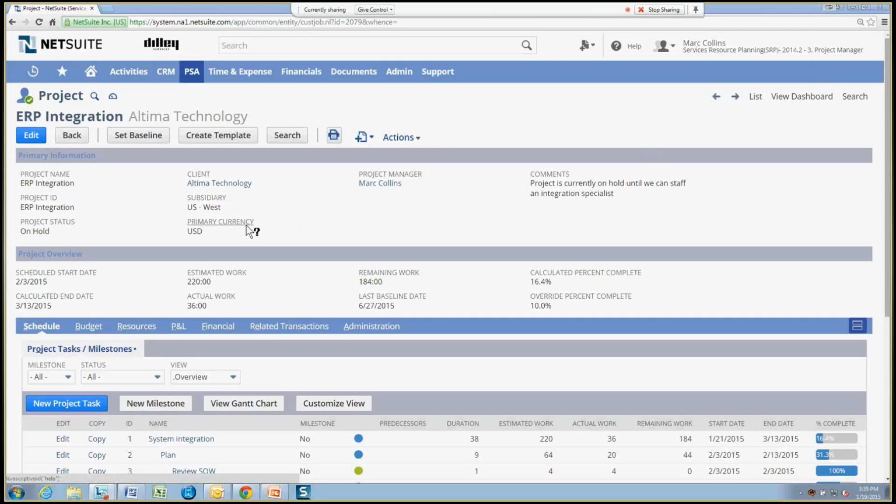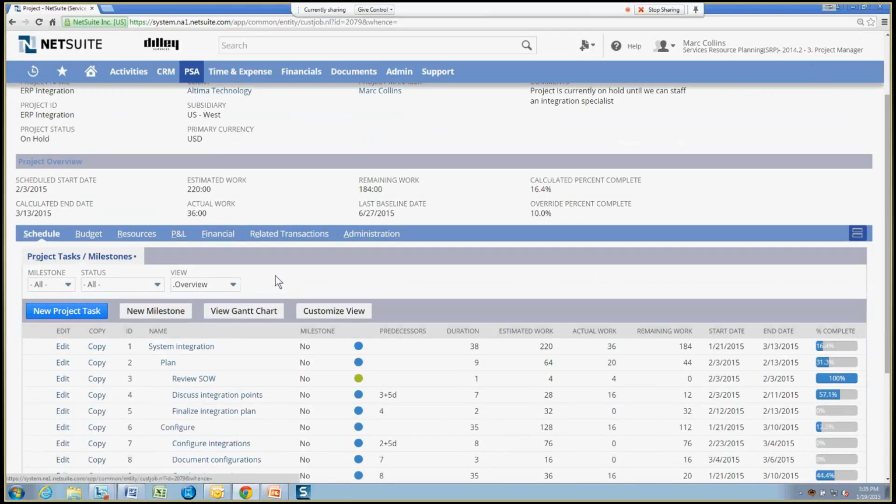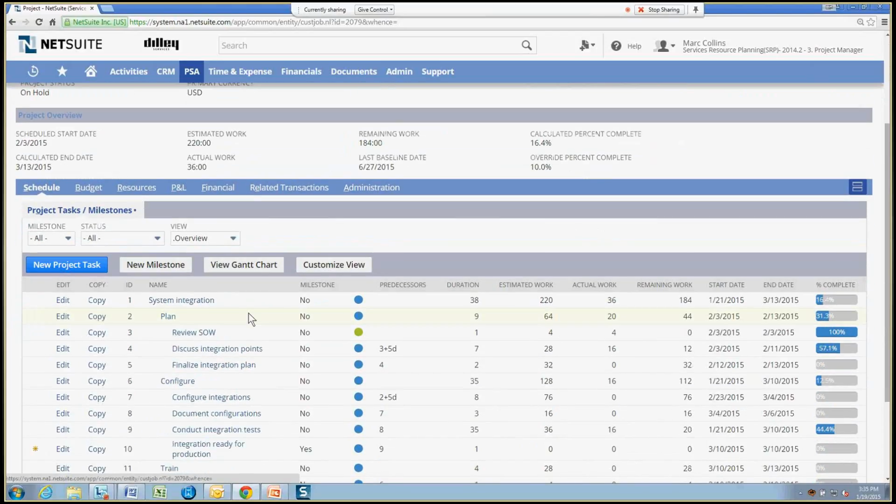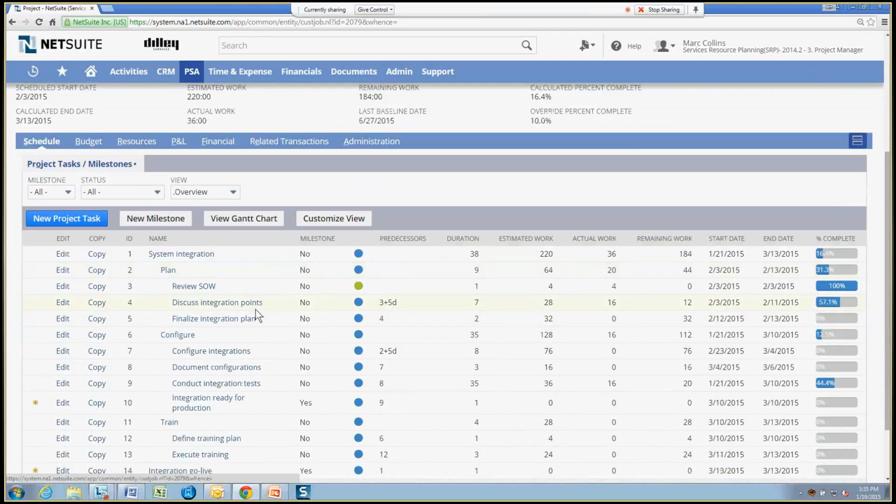The project we're looking at, at the header level, has some aggregate information for me, such as the start date, end date, estimated work, actual work, things of that nature. We also have a very detailed work breakdown structure in the Schedule tab, so a number of tasks that need to be completed, parent tasks, child tasks, some might be milestone tasks, and a view of the progress of those tasks, as well as percent completes.